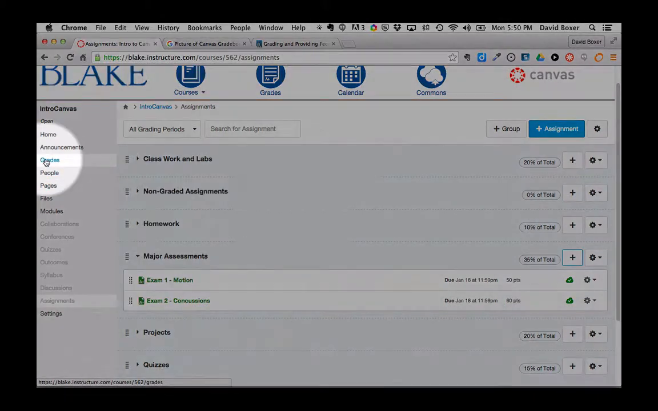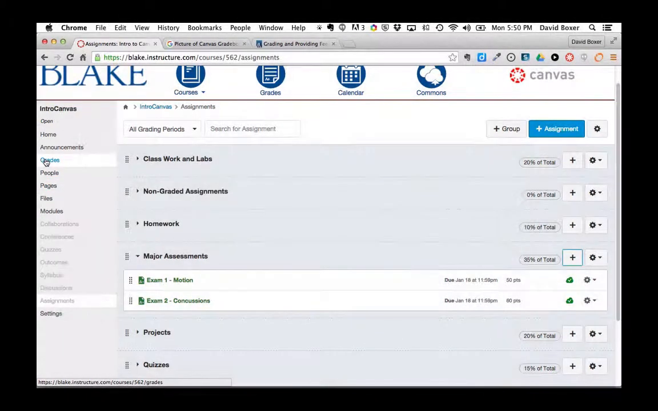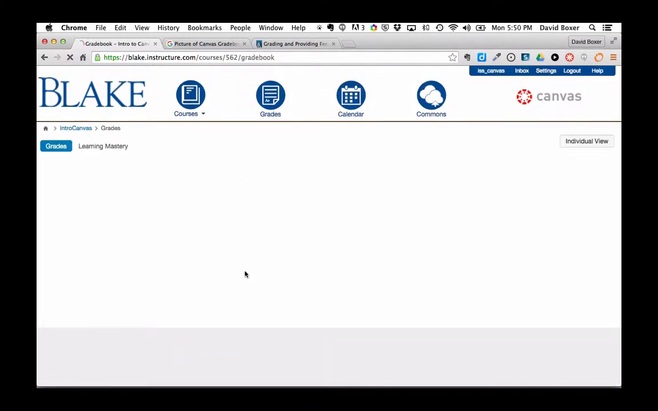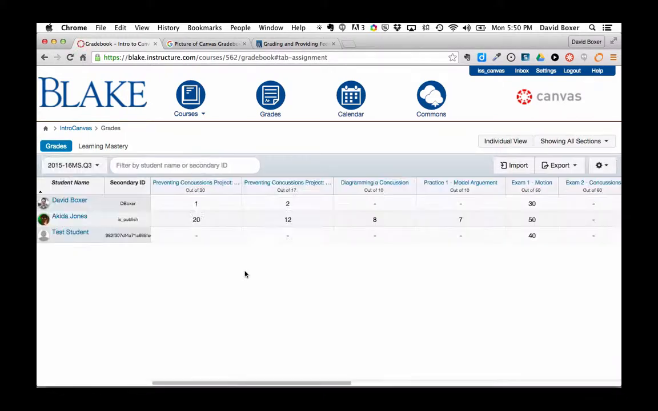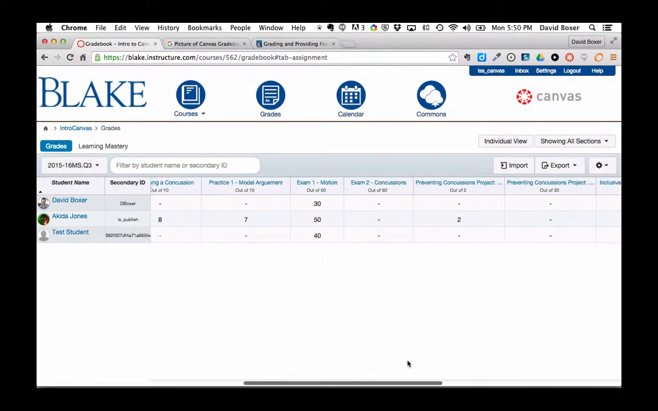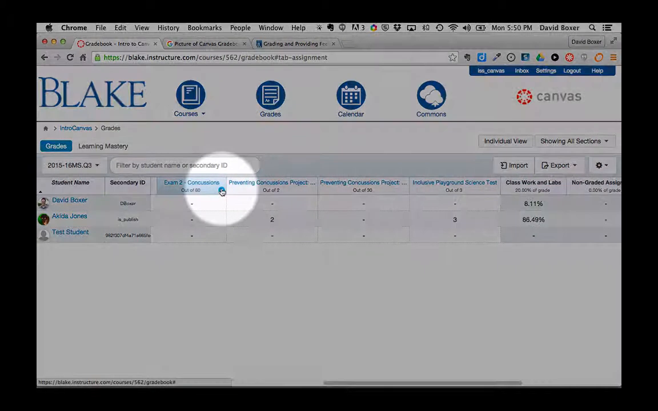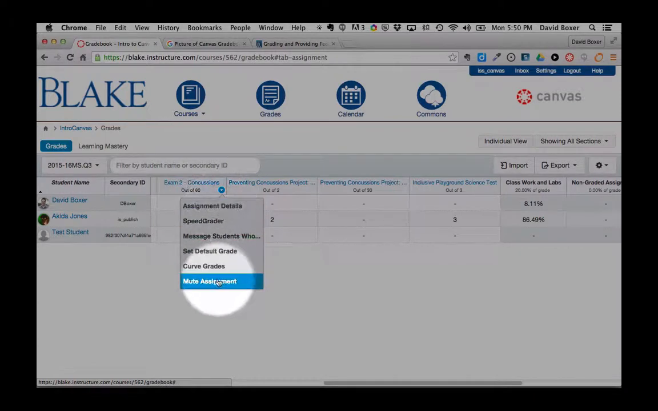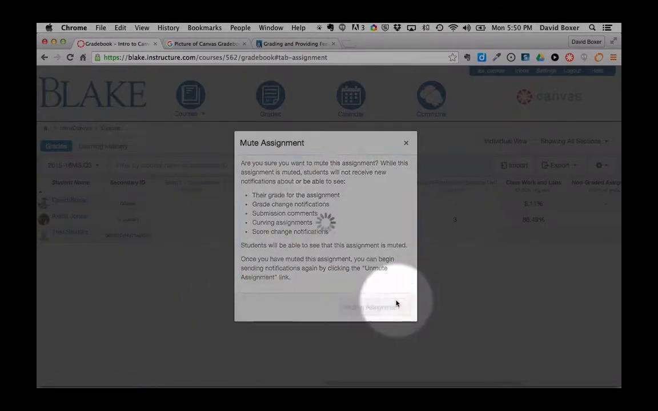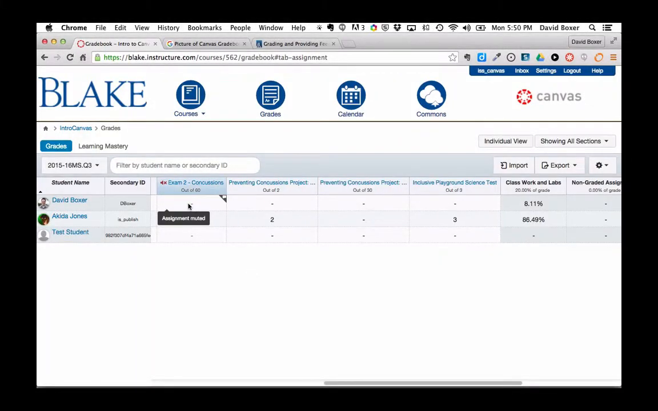Once I do, I'm going to go into the grade section of my course, and then I'm going to scroll over accordingly to find that grade that I want to post. Just like I saw in the previous video, I want to scroll over to the item that I'm looking to grade. And just like in the previous video, I want to mute the assignment until I'm done grading all the assignments and I'm ready to pass out the grades.